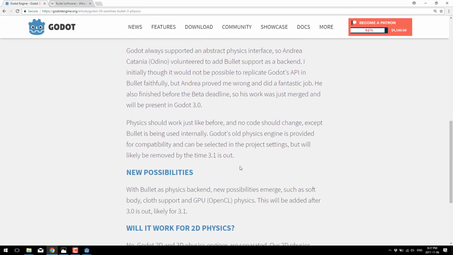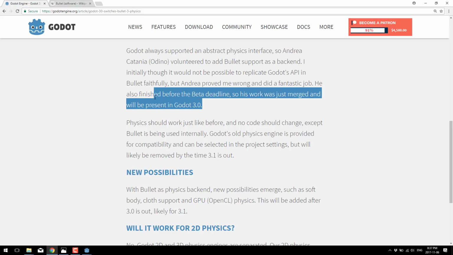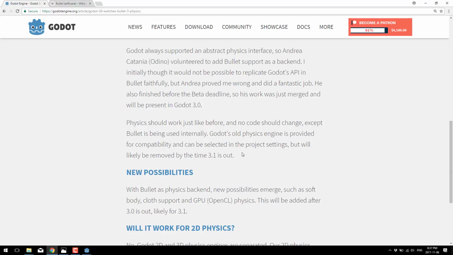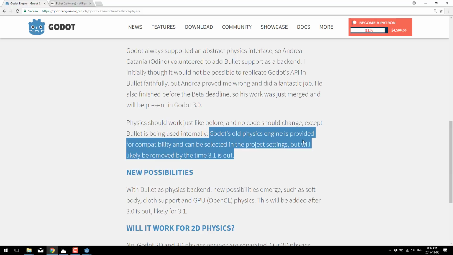So if you're interested in this, I will also link this down below so you can learn a bit more about that announcement. Now, his work was just merged and will be present in Godot 3.0. So I don't believe it's in Alpha 2. It's going to be coming in a future version. And the Godot old physics engine will be provided side by side, but will eventually be removed. And really, unless you're supporting a legacy game, that shouldn't be bad news to anyone. I think it's probably safe to say that Bullet is an upgrade in every way.